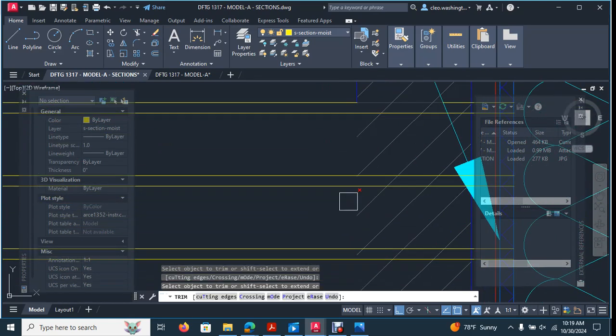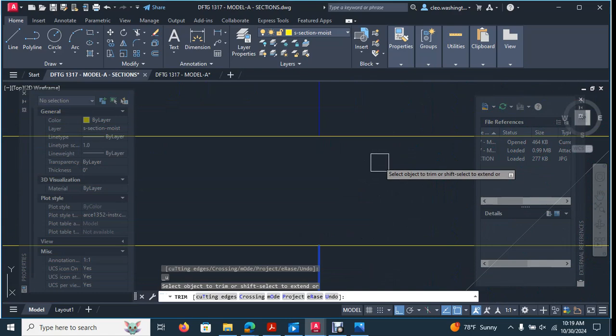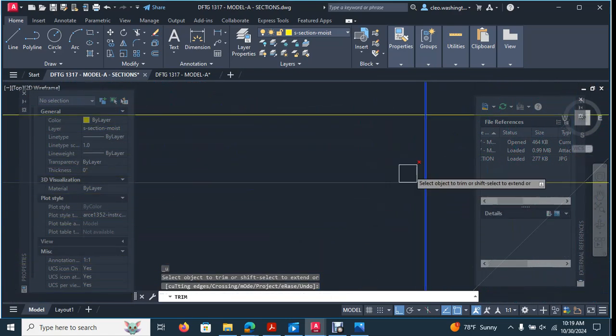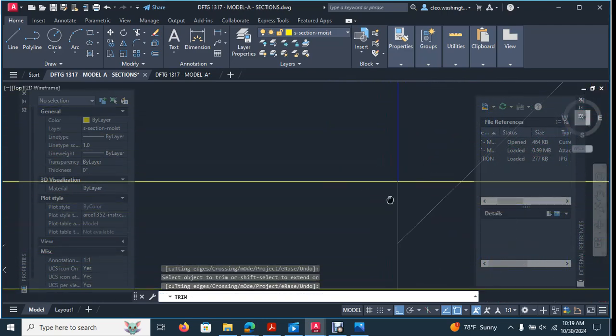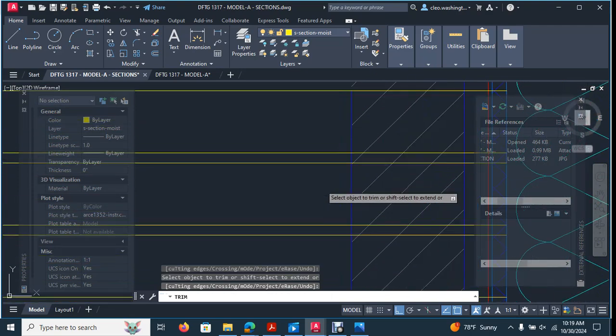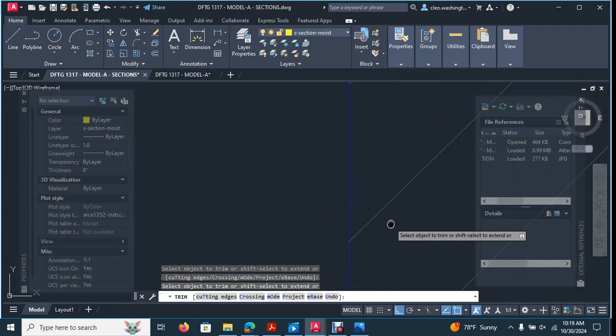I think I did something wrong there. Okay, let's go here. If you select the wrong line, it's going to delete the whole line. So just undo one step and then pick up where you left off.